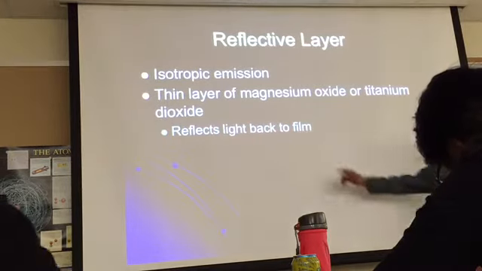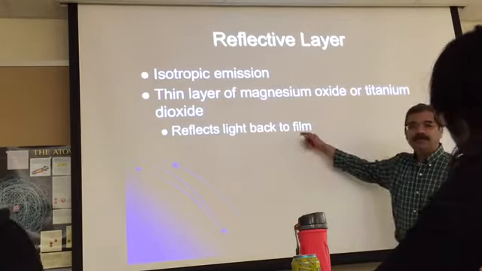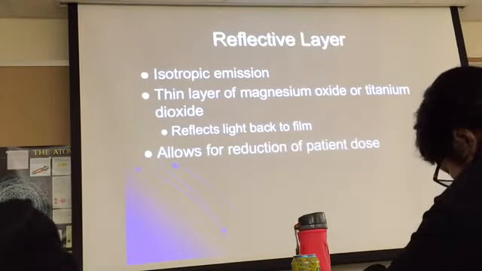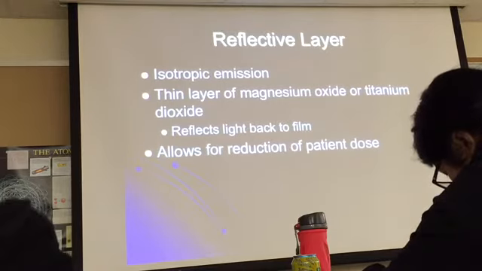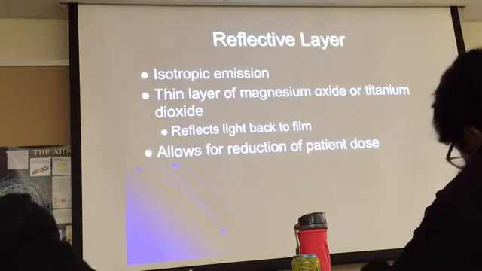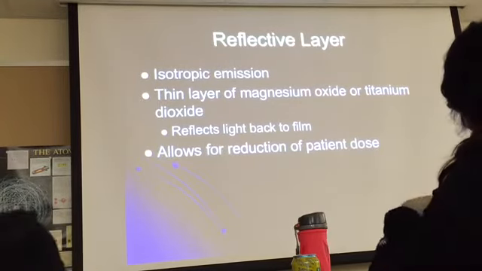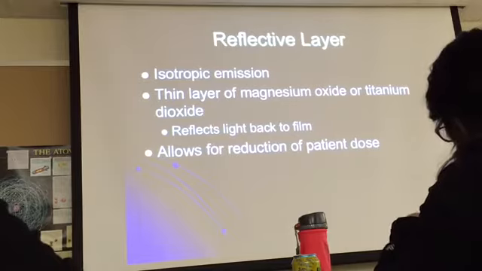So it's cheaper, right? And what it does is reflect the light back to the film, just like I pointed at you. This allows for the reduction of patient dose, because the light is not wasted and is not going anywhere. You're maximizing the amount of light that is pointed at the film.